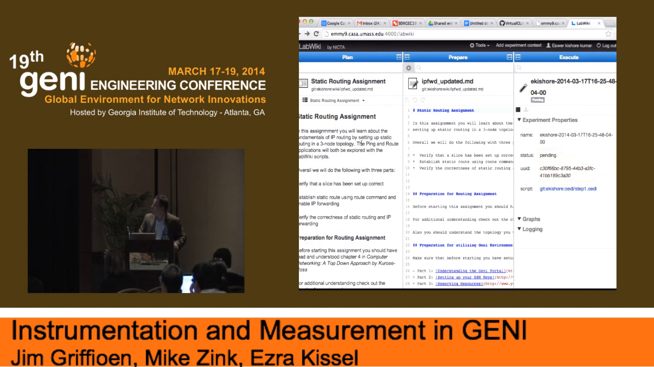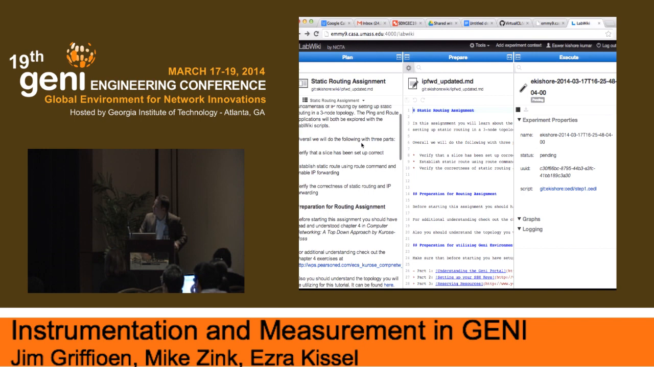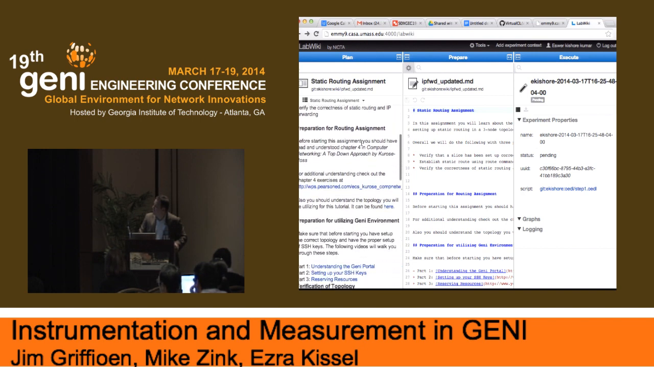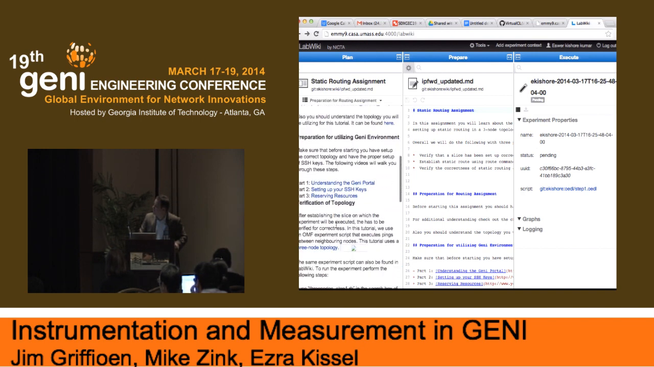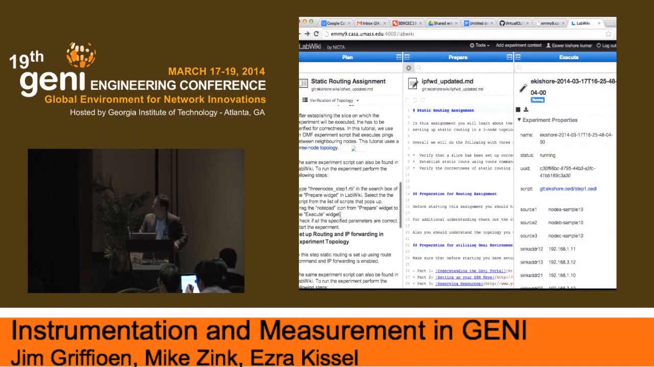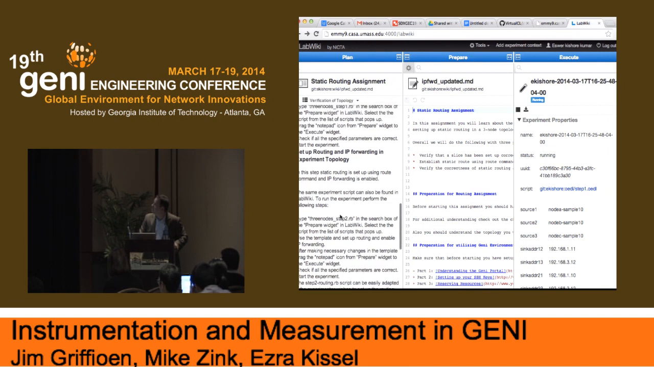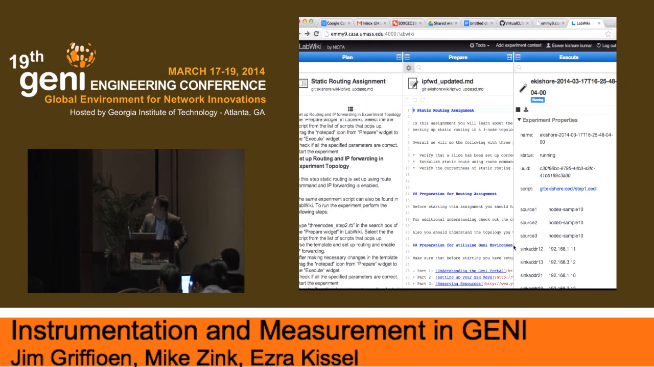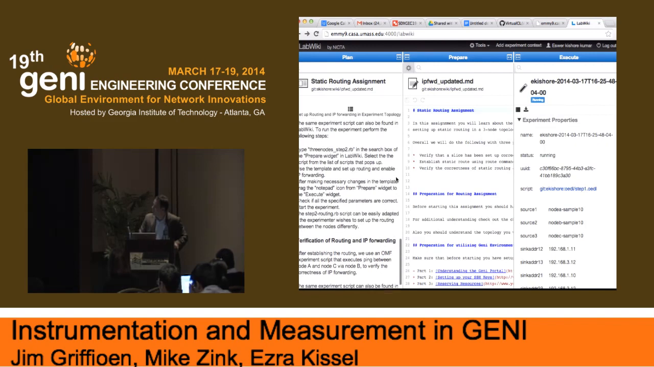The pending should be running pretty soon. It allows you, for example, to give references. For this case, since this is a classroom experiment, we have created several videos that give the students some extra information on how to set up slices and so on. We have some things about the topology and so on. This says it's running here. So the experiment is now running.